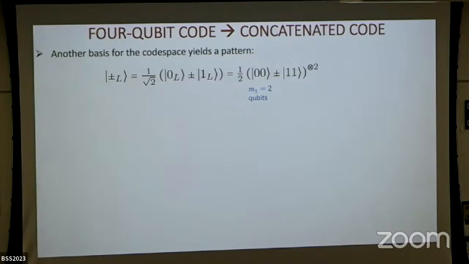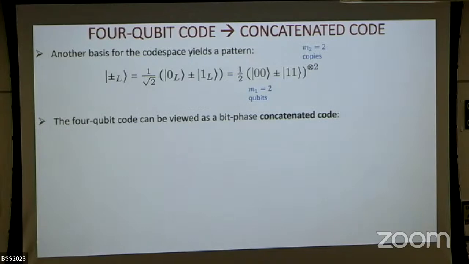So what's the pattern? Well, you notice your Bell states have 2 qubits each in them, and there are 2 copies of them. And in this sense, you can construct this type of basis by using concatenation, which is a recursive construction of encoding on top of encoding. And we can do it as follows.